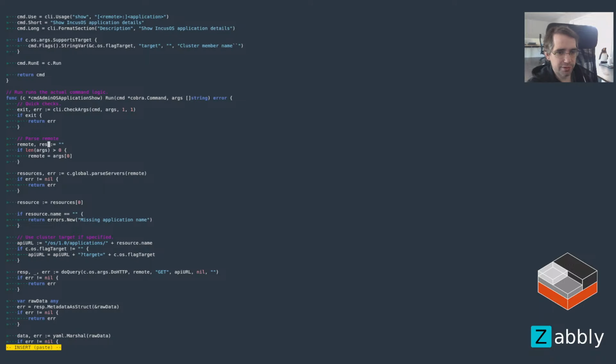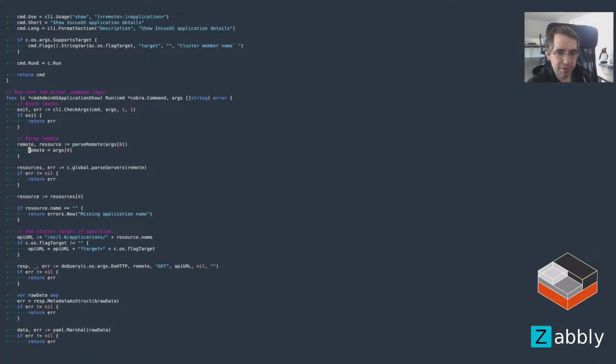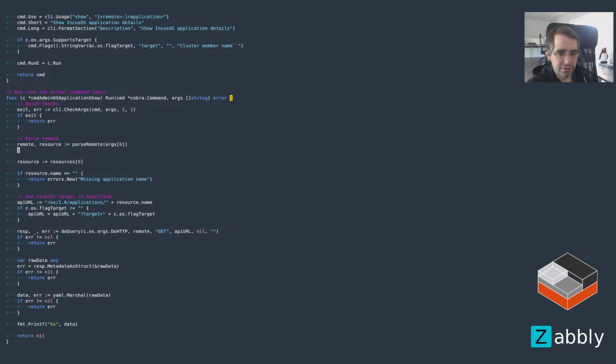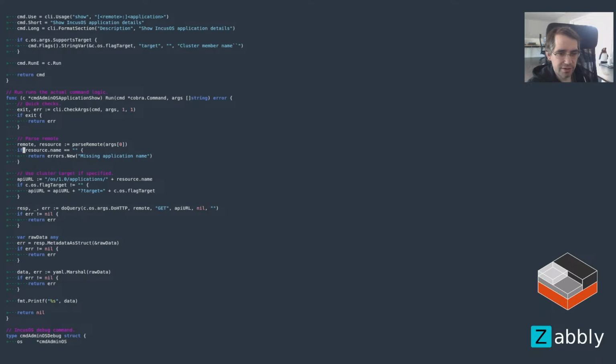Okay, so remote and resource, we want like a pass remote, and we want to pass args 0 for that. Okay. We require at least one argument, so this case is effectively, the default case was effectively impossible, so that's good. We can get those, it gives us the remote and the resource, so we'll do something like that. And this is then the resource part of this.